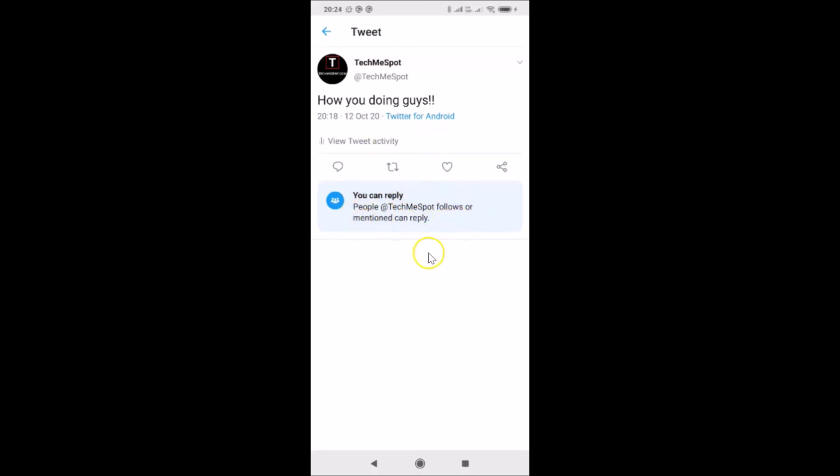So that's it guys. In this way you can easily choose who can reply to your tweets in Twitter app for Android.